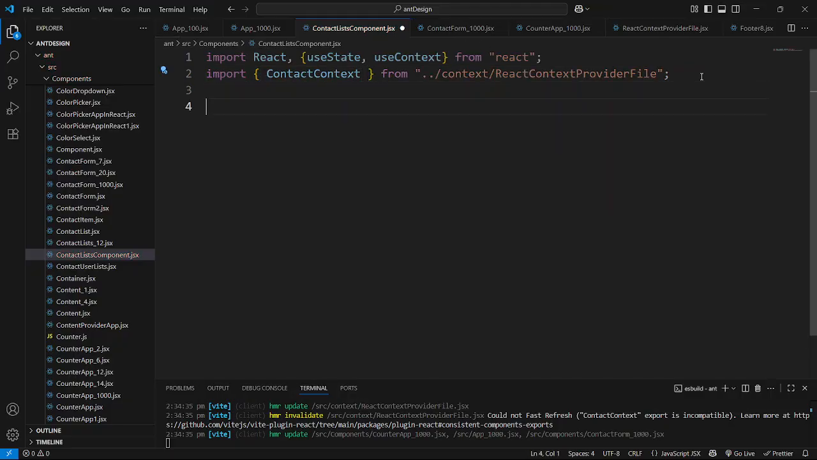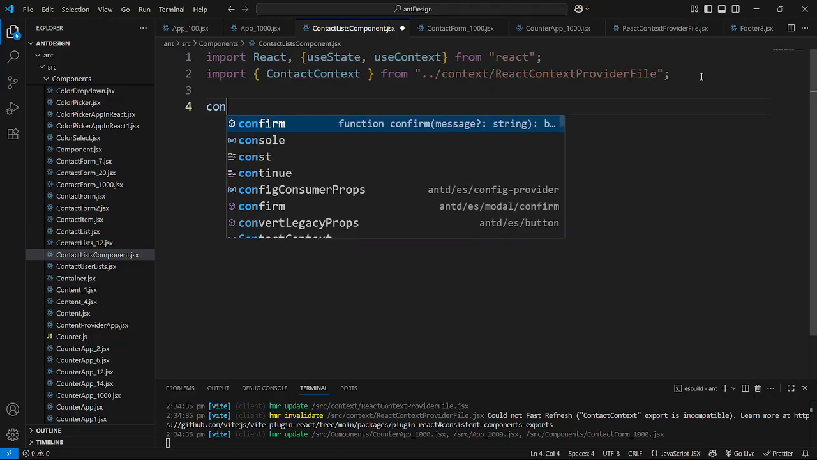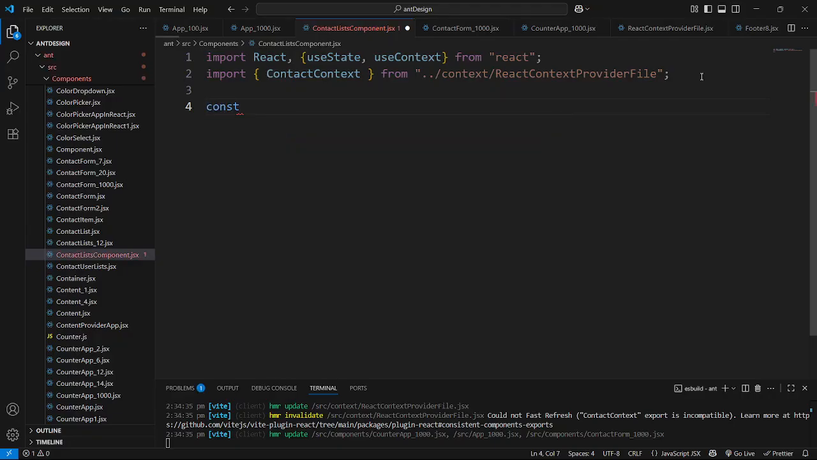So let's now create a component. What is this, guys? It's a const. I'm in a little hurry, so that's why you can see I'm making a little bit of mistakes as well. Give me a few seconds, guys, to breathe in. So let's just continue, guys.